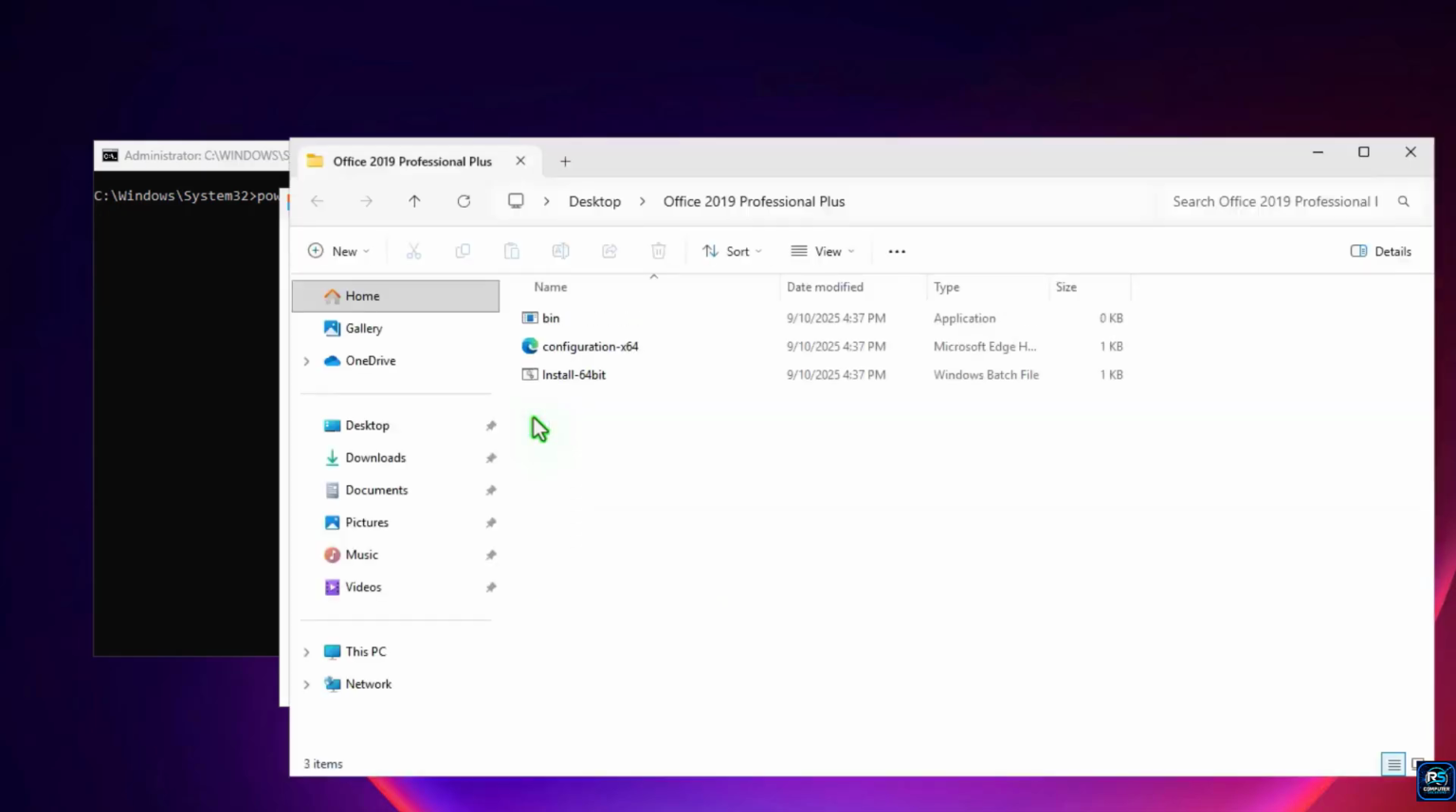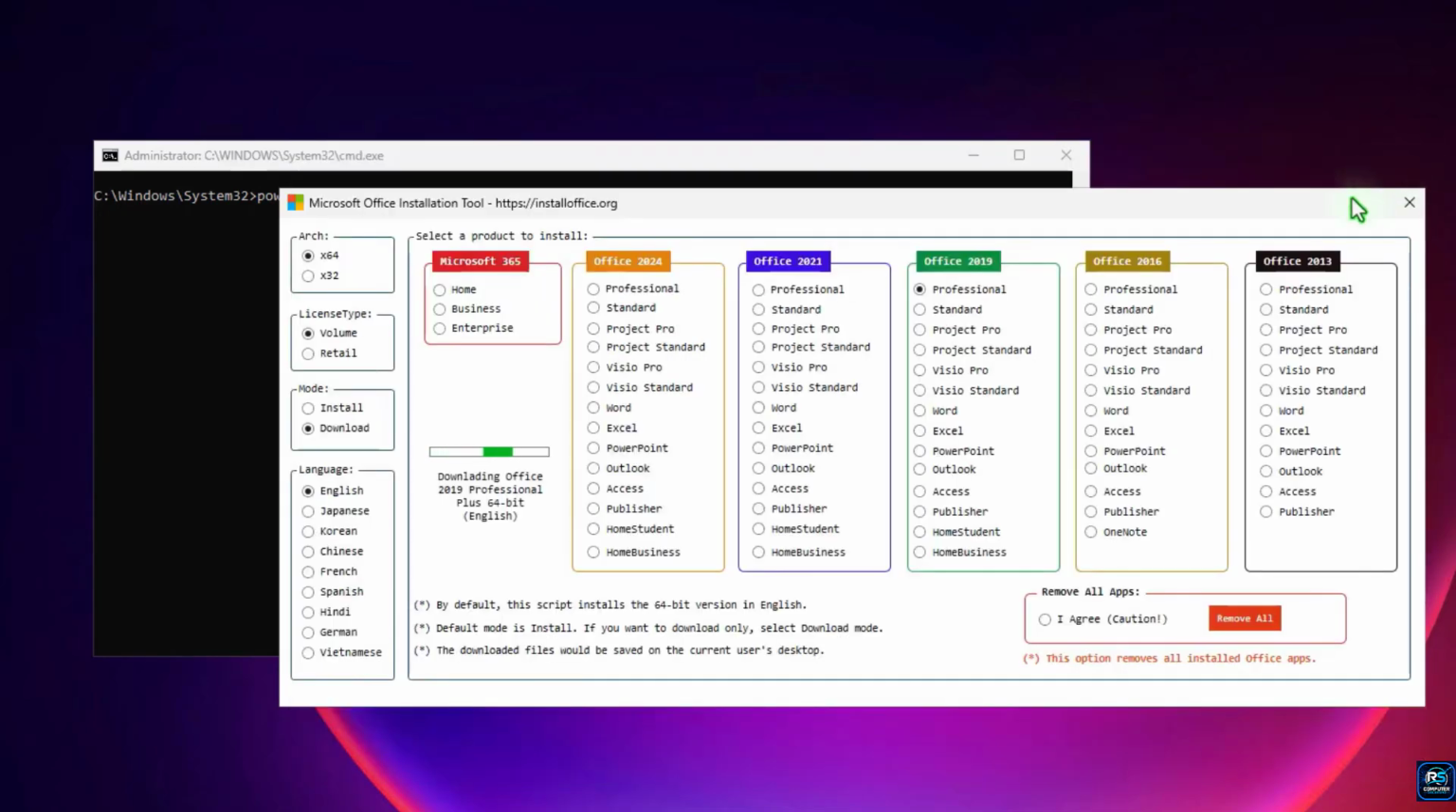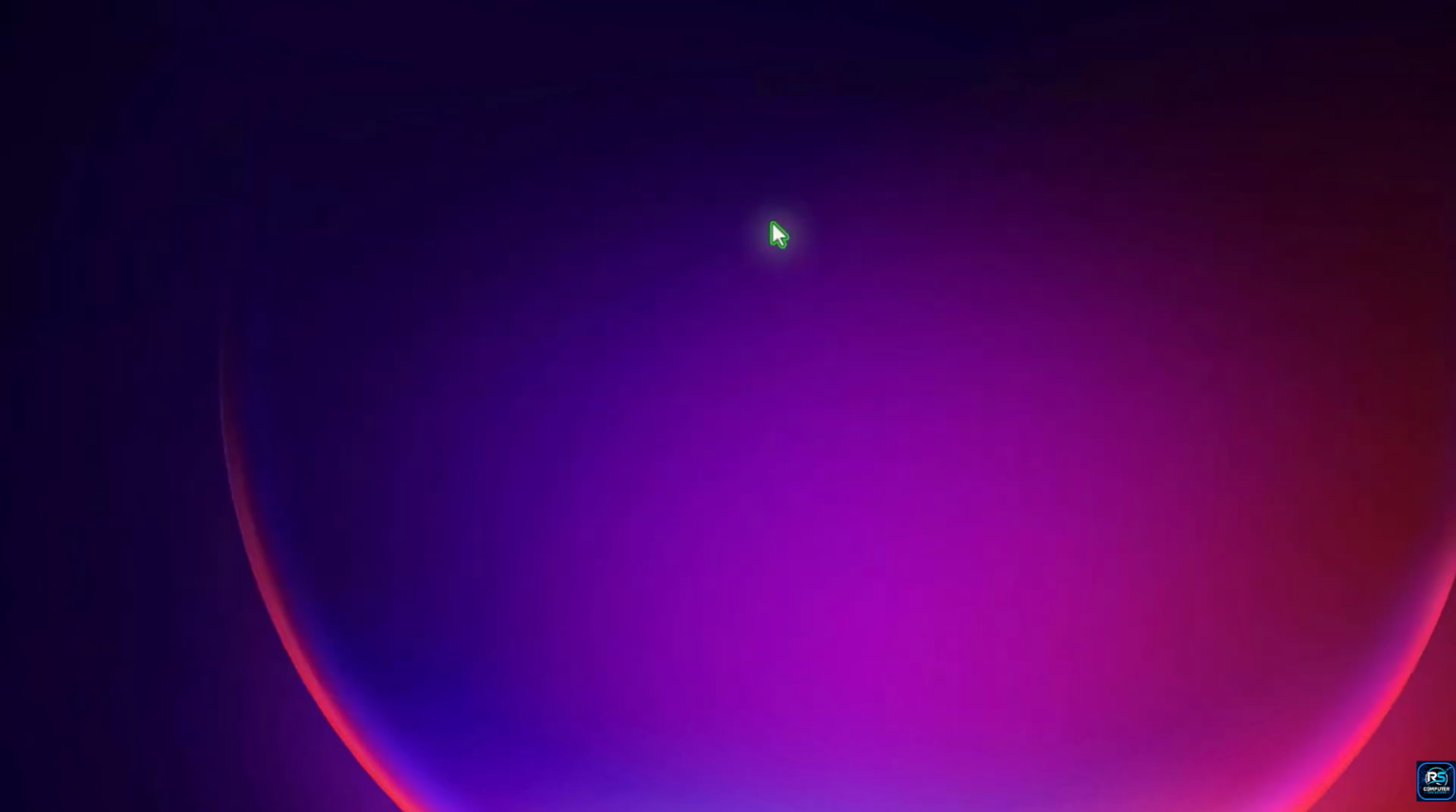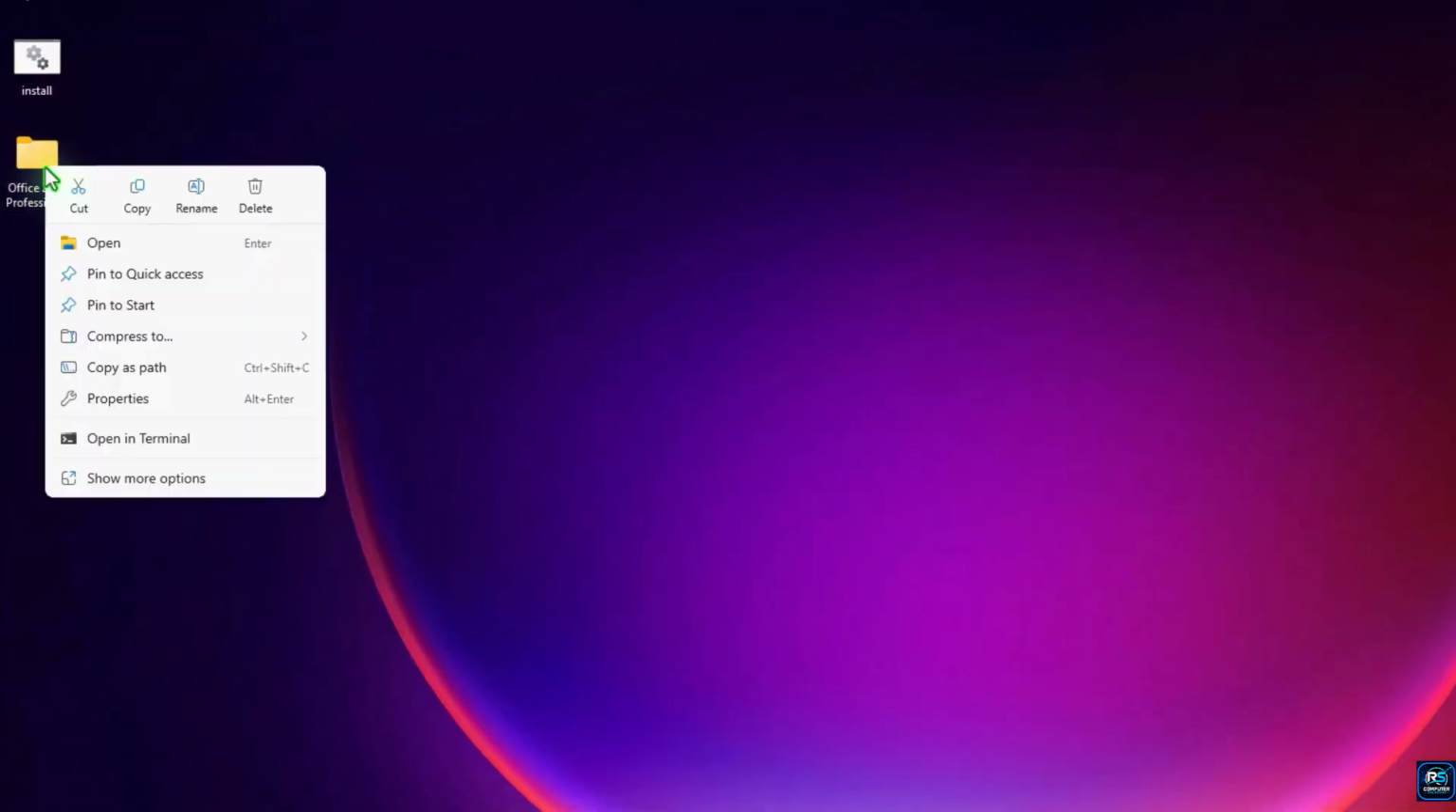The process will start automatically and all downloaded data will be saved in a folder on the desktop. It might take a while depending on your internet speed, so please be patient. You can now copy the folder to a USB drive or place it in a network share to install Office on other computers without an internet connection or re-downloading.